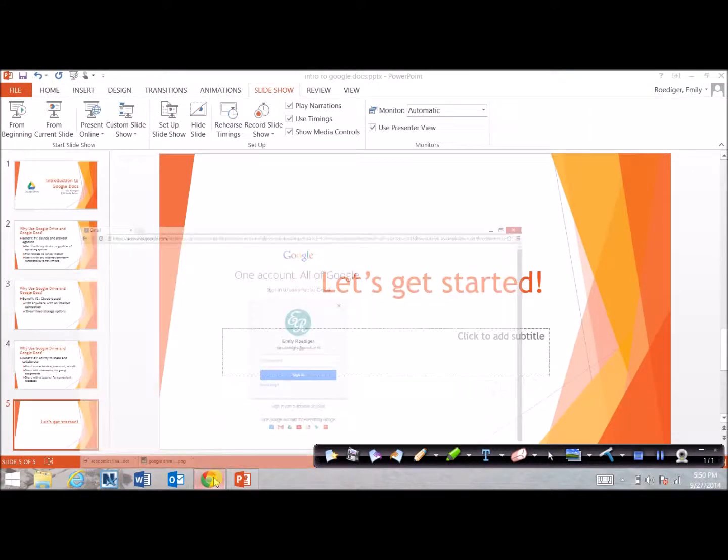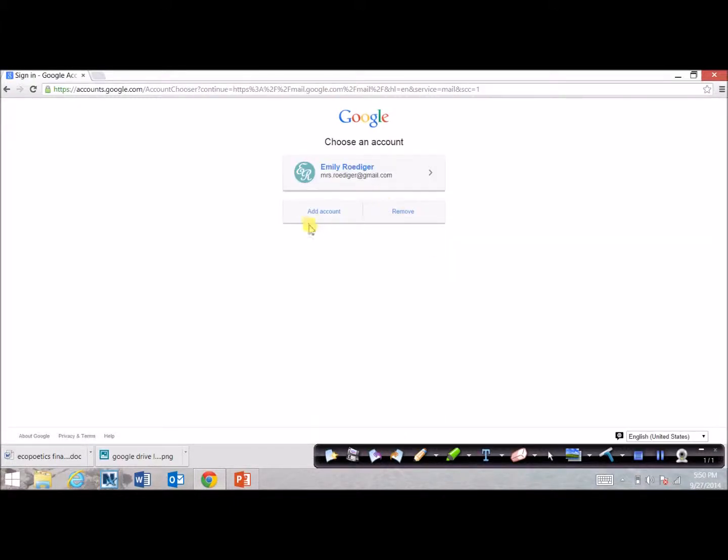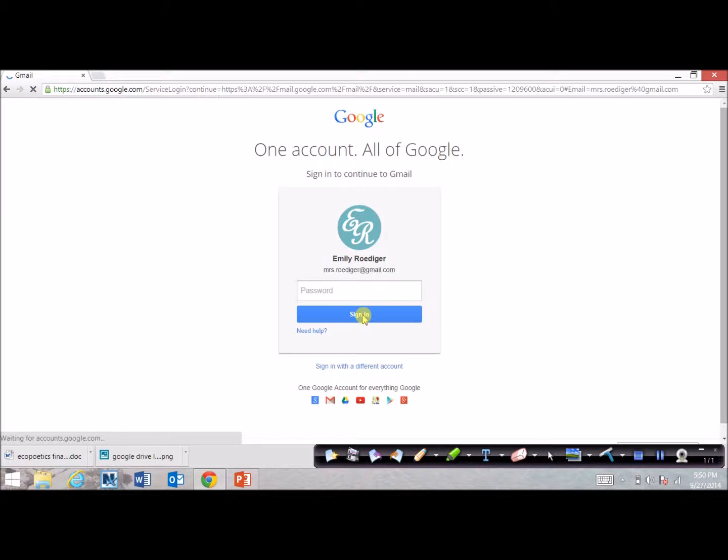So the first thing we're going to do is log into our Google account. This kind of looks like Gmail sign-in if you have a Gmail account. You will have to have a Google account to access Google Drive. So if you don't have a Google account or a Gmail account, you can create one. For me, if I wanted to create a new account, I would click in, sign in with a different account, and then add account. But this is me, so I'm going to go ahead and log in.